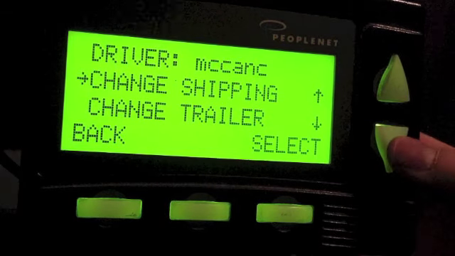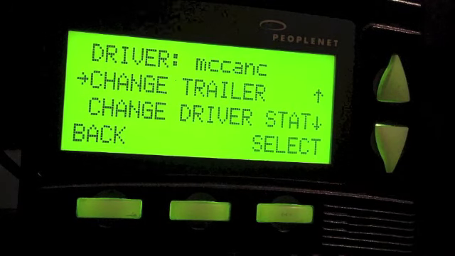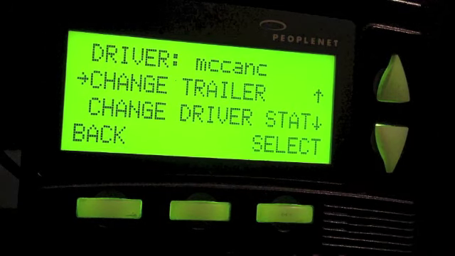Shipping's where you can change your load numbers and stuff like that. Trailer is for, you know, if you drop and hook a trailer. Now, our macros do have that in there. It's asked if you drop a trailer and you say yes and you enter the new one, but for some reason it doesn't keep track of it, and I don't know why.